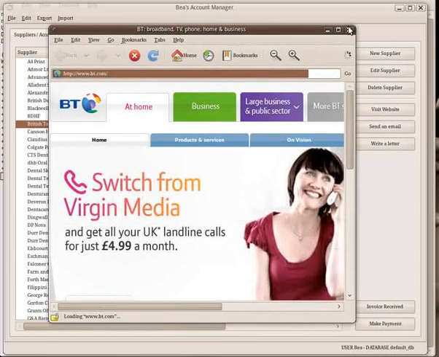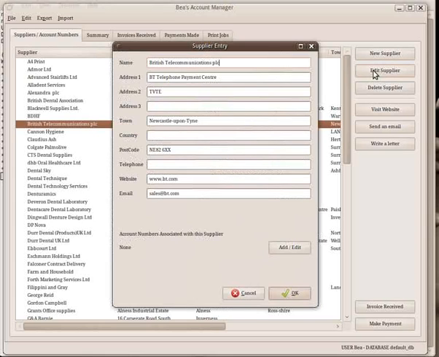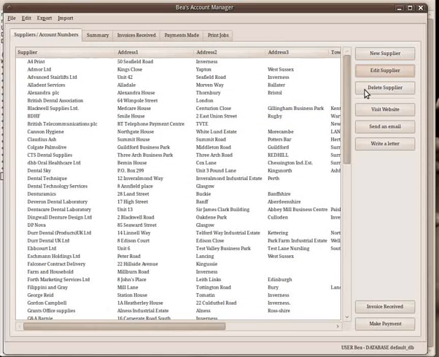So there we go. We can edit the supplier. That's just a standard kind of form that comes up. We can put in the account numbers for them, which is the next feature I've got to work on, or we could delete a supplier. That won't work because I haven't selected a supplier.